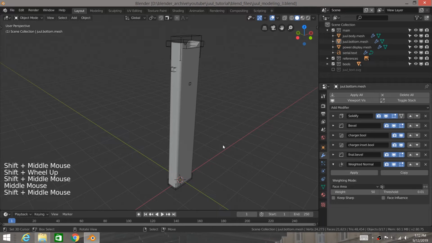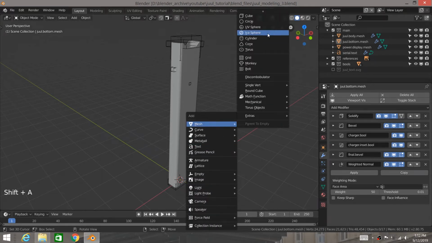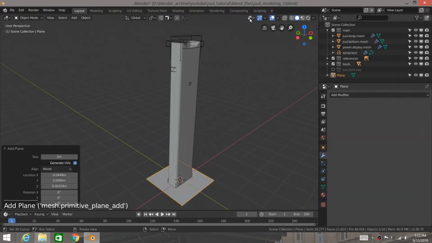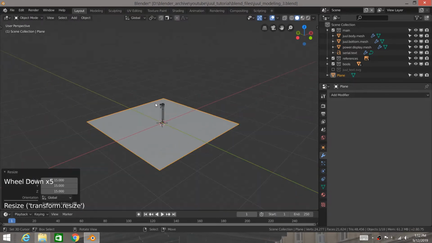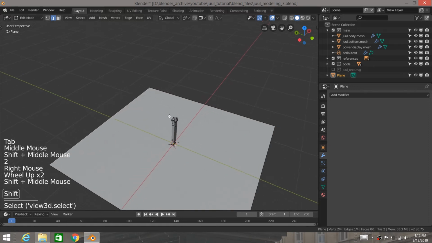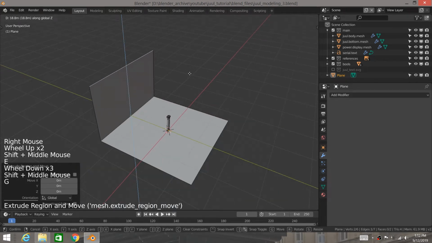First thing I'm going to do is go Shift A. I'm going to bring in a mesh. We're going to go plane. I'm going to scale that up 15, so I want S15. Tab into edit mode, grab that back edge. We're going to hit E to extrude and then bring that up like so.